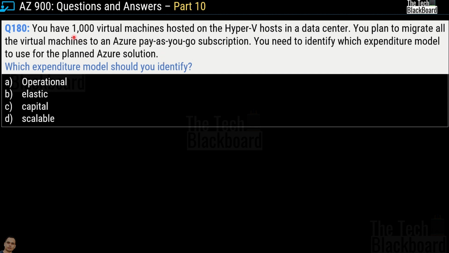It says that you have 1,000 virtual machines hosted on Hyper-V host in a data center. You plan to migrate all the virtual machines to an Azure pay-as-you-go subscription. You need to identify which expenditure model to use for the planned Azure solution. The options given are operational, elastic, capital, or scalable. And the correct answer is option A, operational.